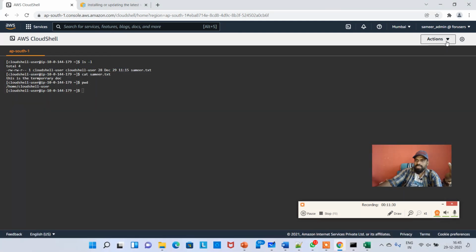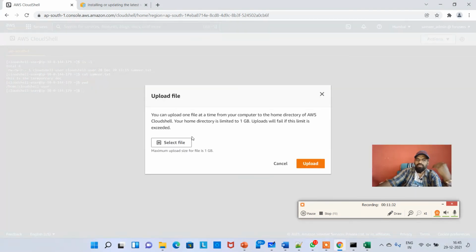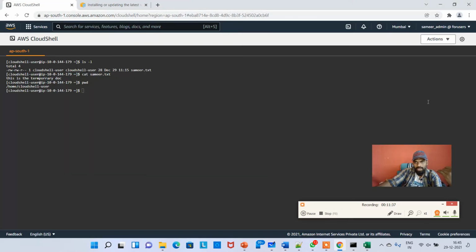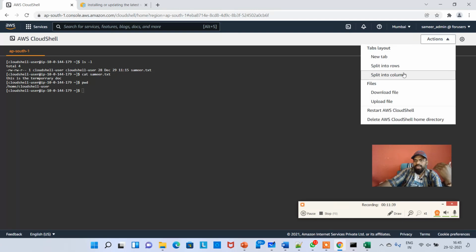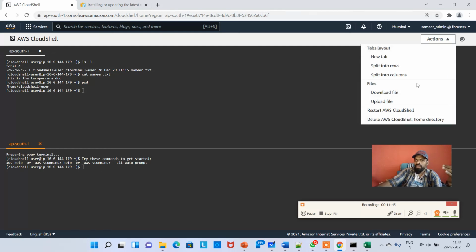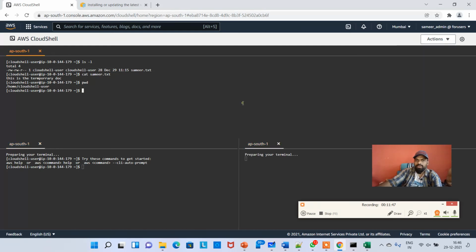And also same thing, you can click on upload file. If you want to upload some file from your laptop to the CloudShell, you can do that. Okay, and also you can split into rows. See, you can have two terminals, one terminal on the top, one terminal on the bottom. Okay, and then you can split into columns. You can split into multiple columns as well.